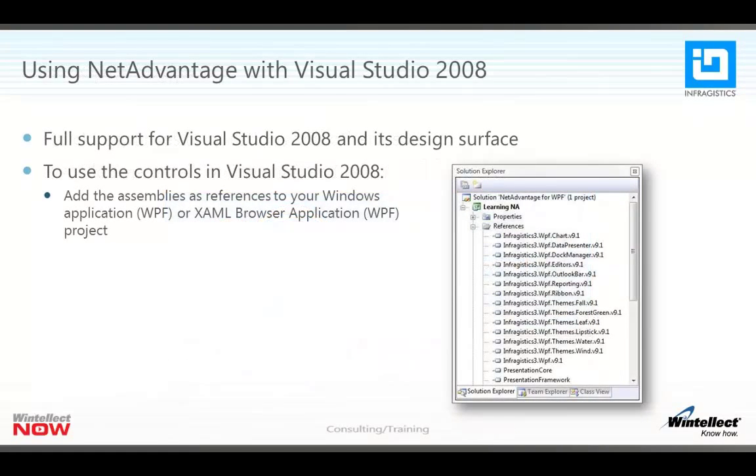NetAdvantage offers full support for Visual Studio 2008 and its design interface. To use the WPF controls in Visual Studio 2008, you must first add the assemblies as references to your Windows application or XAML browser application project. You can choose Add Reference from the project menu or by right-clicking on the project in the Solution Explorer window. The Add References dialog will let you select assemblies in various ways.